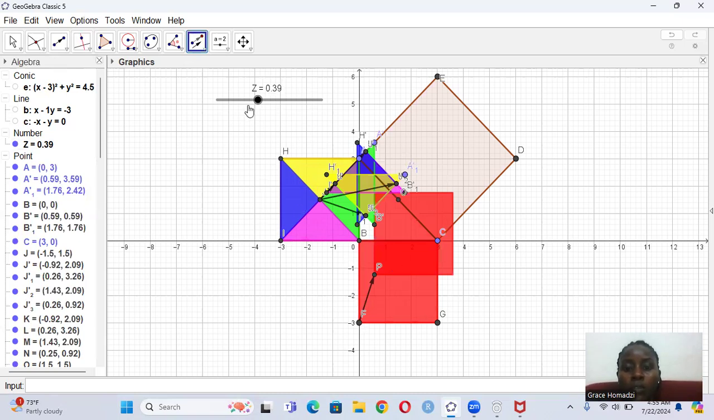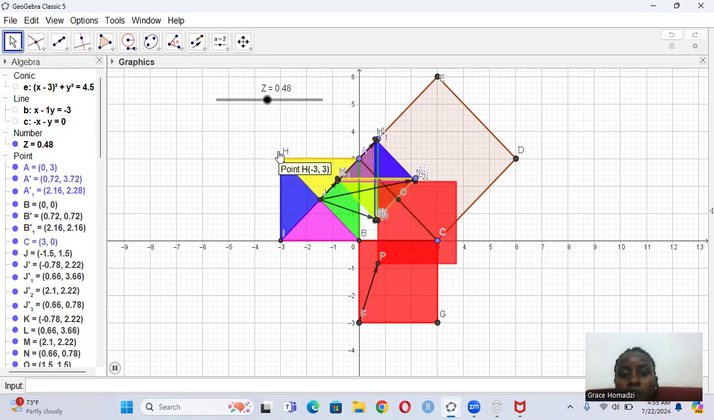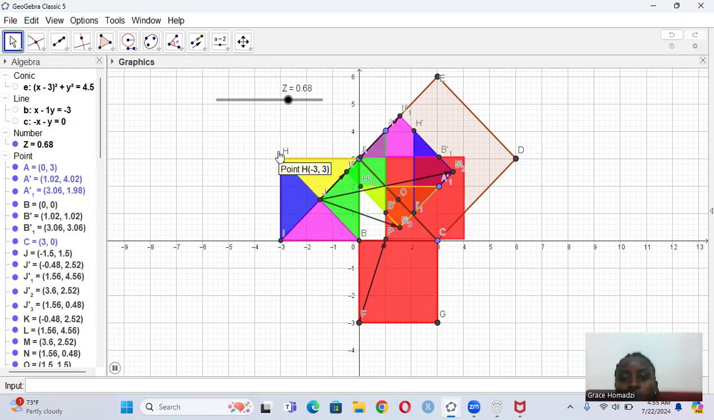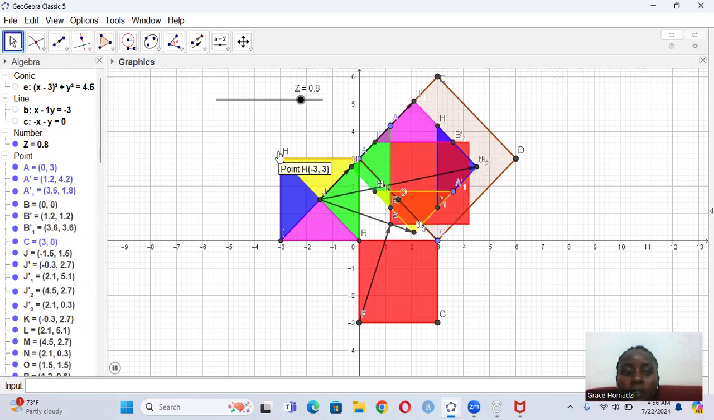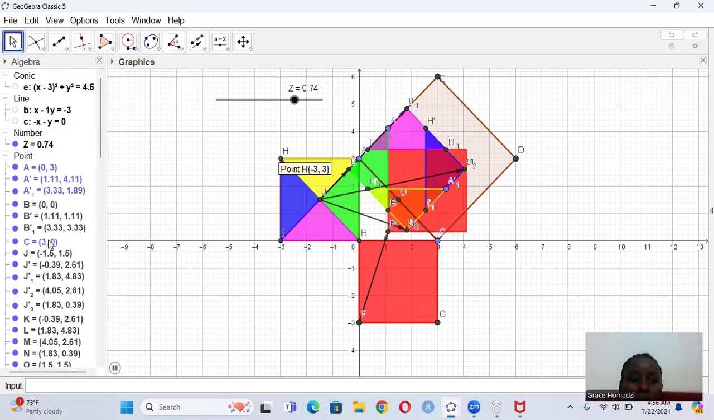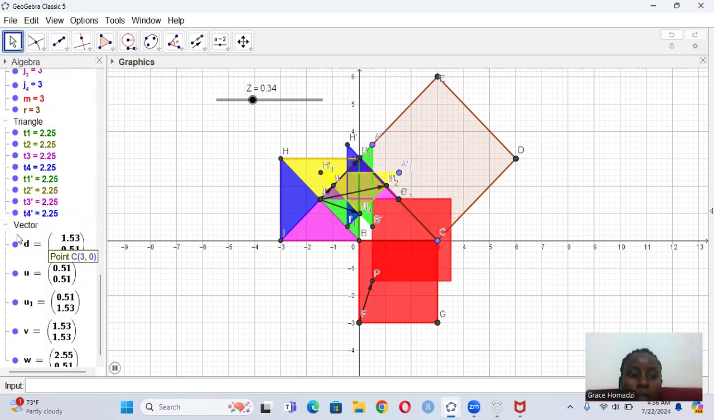So right now let's animate our slider and see what happens. So you right click on that, move on to animation on. So we see what happens. So I'll move ahead to uncheck my vector.